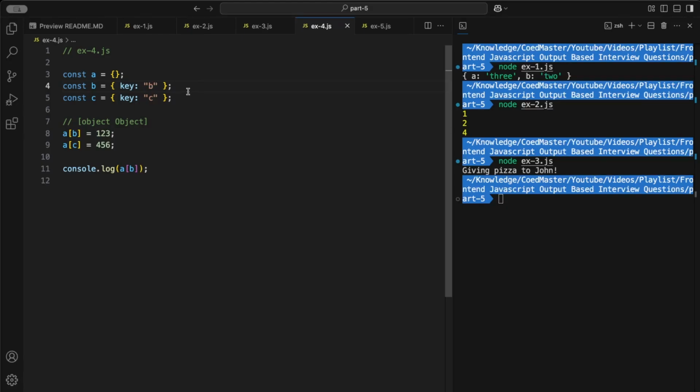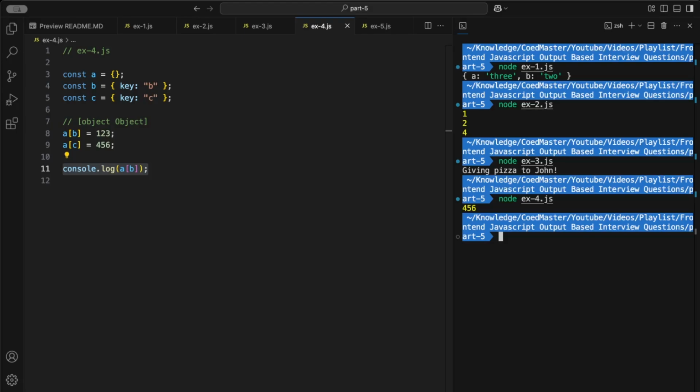So now tell me what would be the output of these console logs. Okay, is it going to be an error or what? So let's run this program to see the output. Example 4.js. Boom. So here you can see that the output is 456.